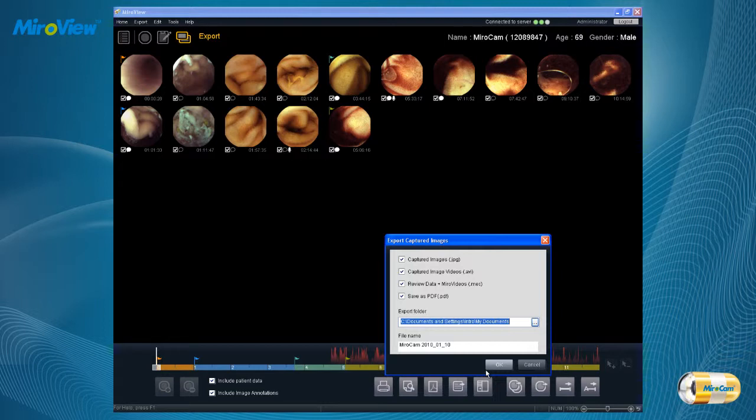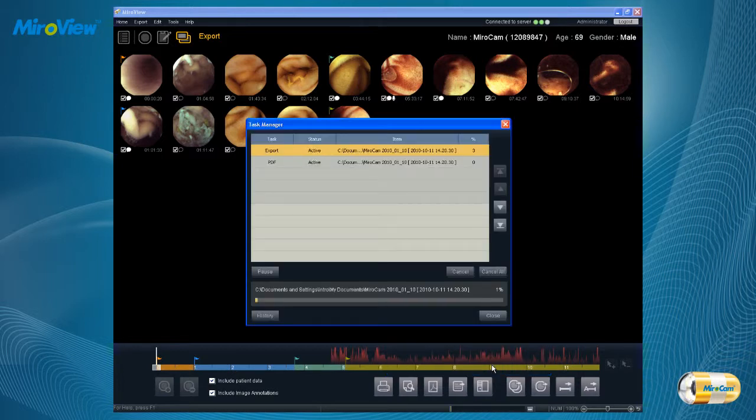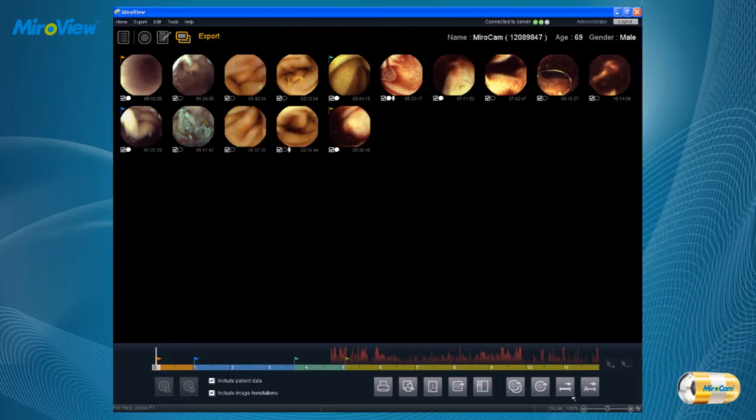A window will appear like below. Select the file type to export and change the desired file location on the selected folder and click the OK button. A window will appear with a progress bar.